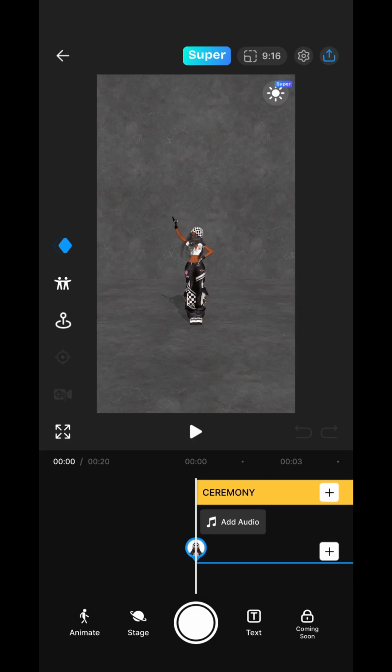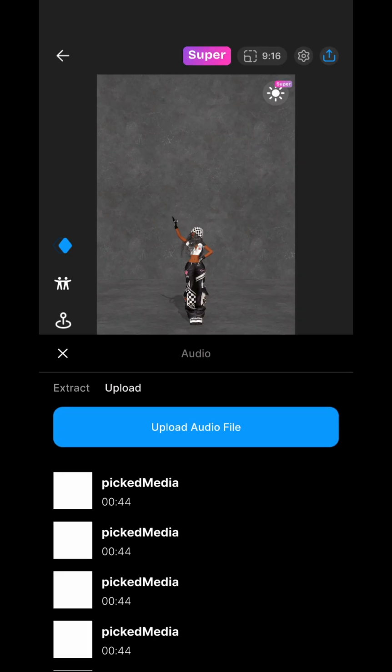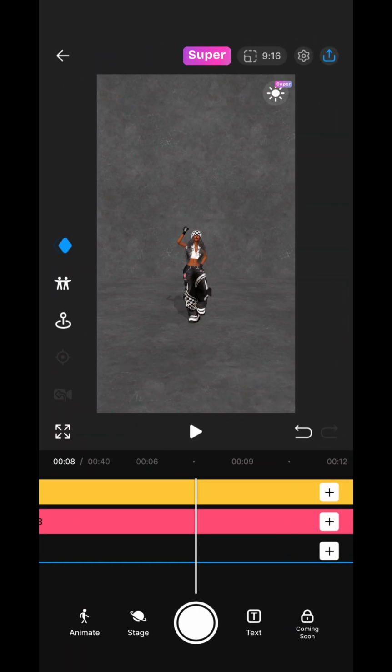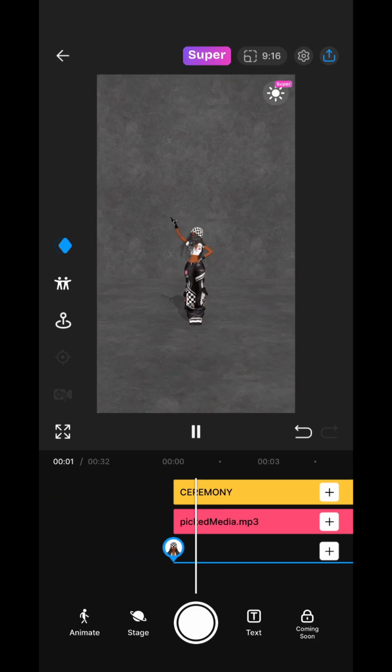Now I'm going to begin working on syncing up the music. Luckily enough, I already had Ceremony saved to my phone and I clipped the part that I needed. And so now I'm going to be working on syncing that up to the dance in the app so they match.